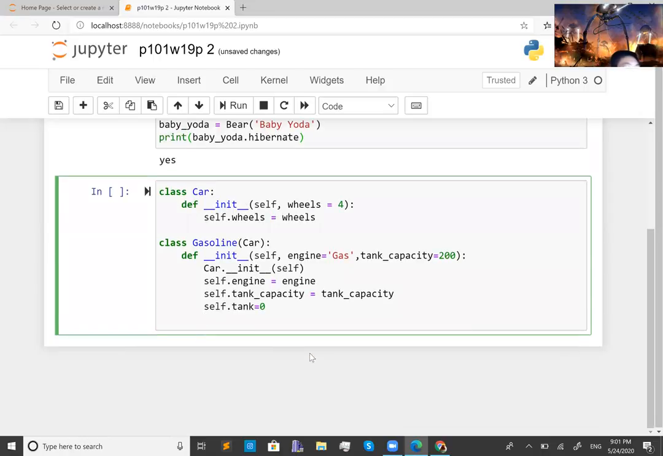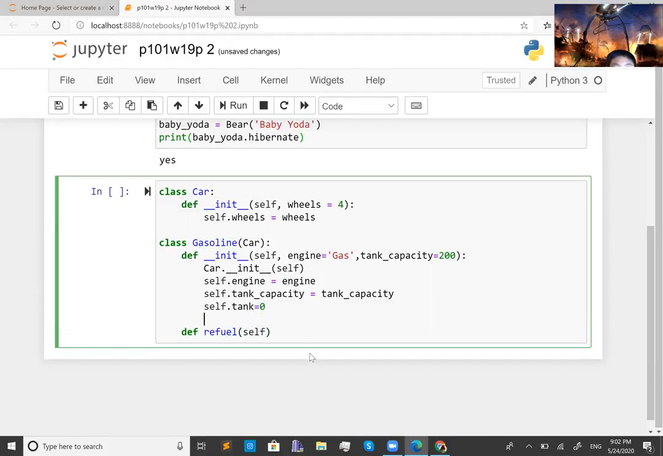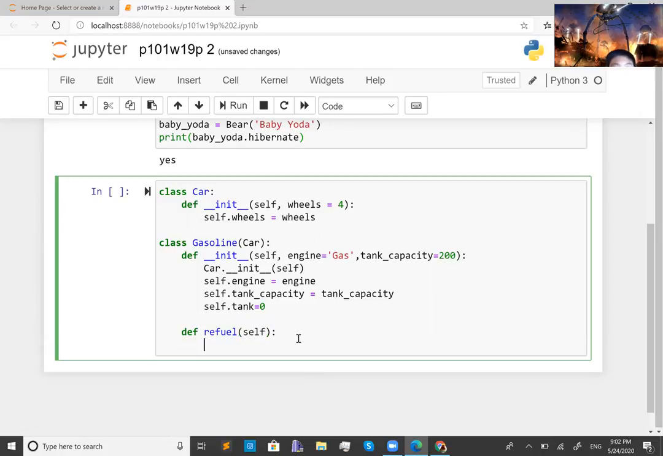And next we're going to define refuel, self. So we're going to do this refill function thingy. Let me just create a new space. All right, then we're going to do self.tank equals self.tank capacity.